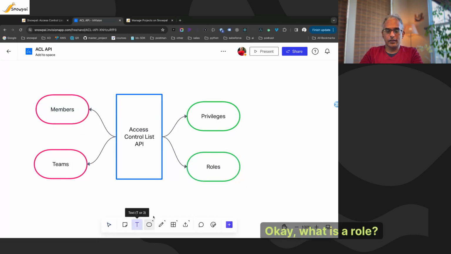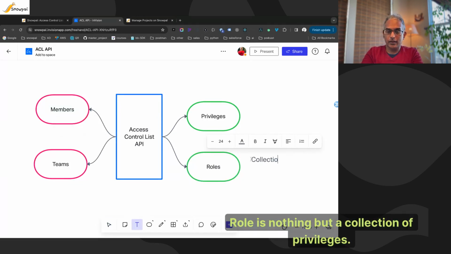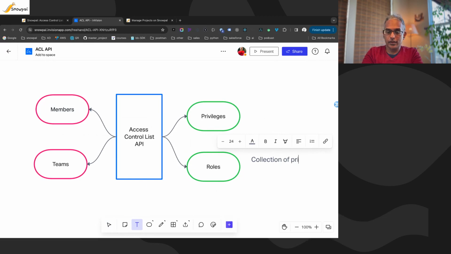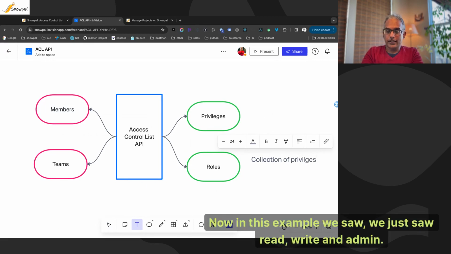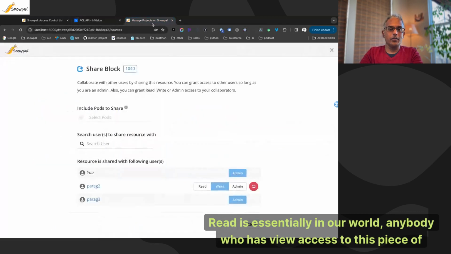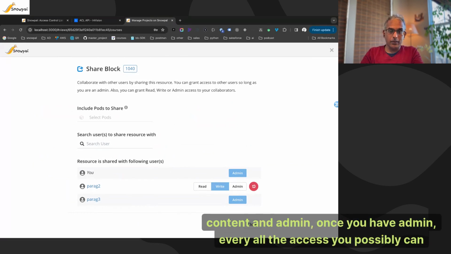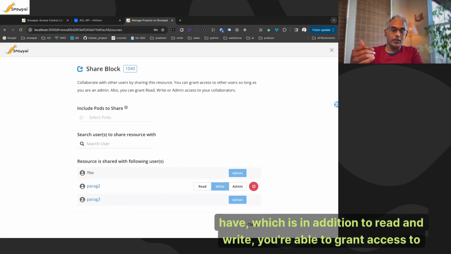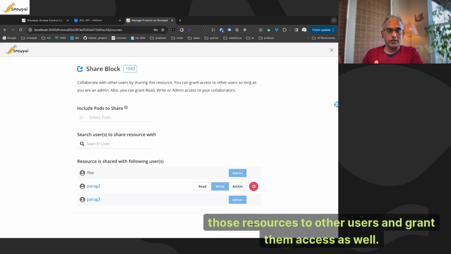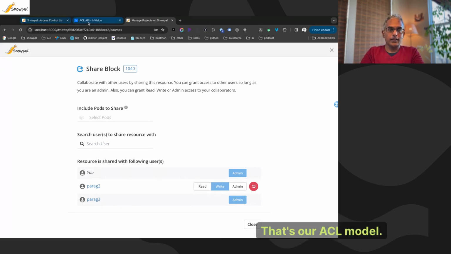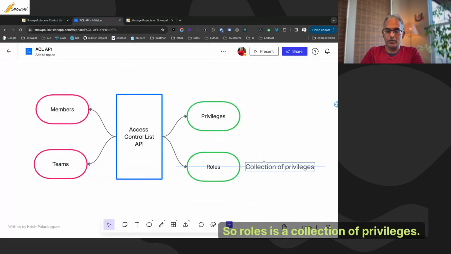Okay, what is a role? A role is nothing but a collection of privileges. Now in the example we just saw read, write, and admin. Read is essentially in our world anybody who has view access to this piece of content. If you grant them write, then they're able to make edits and changes to the content. And admin, once you have admin, you have all the access you possibly can have, which is in addition to read and write, you're able to grant access to this resource to other users as well. That's our ACL model. So roles is a collection of privileges.